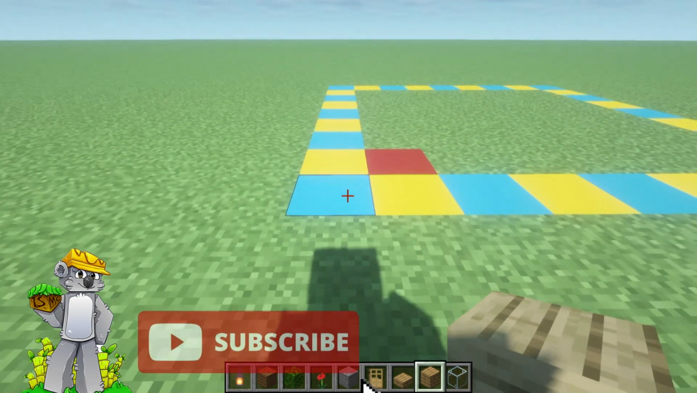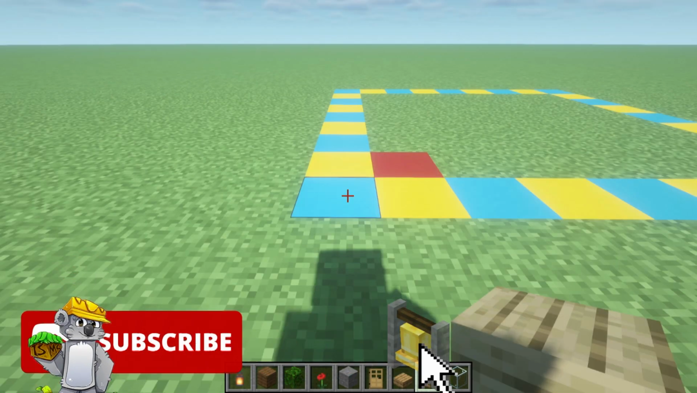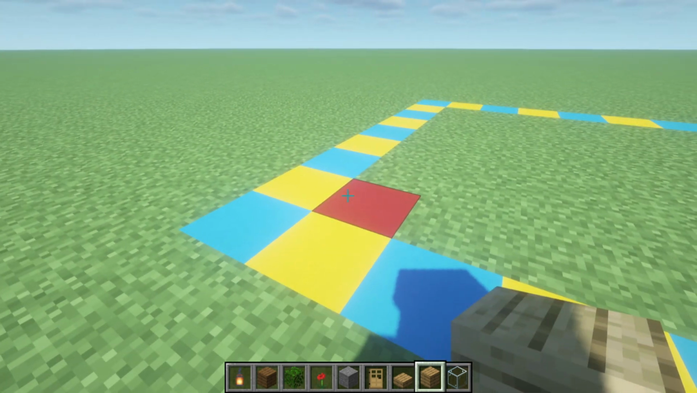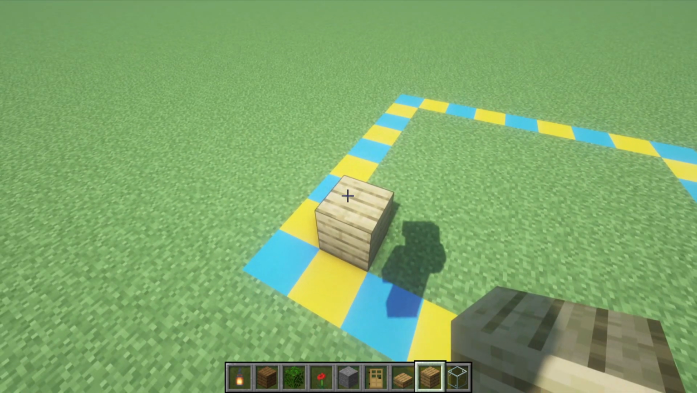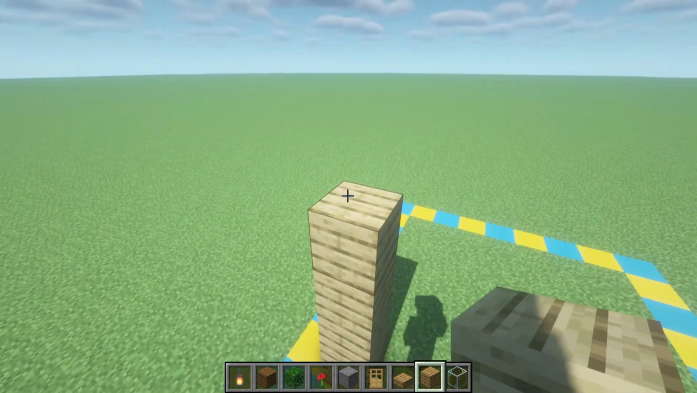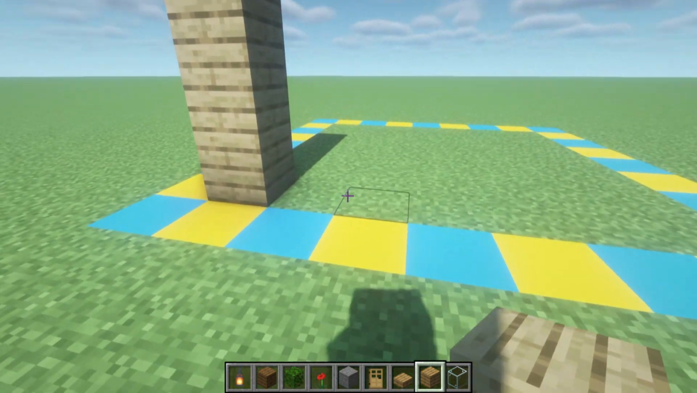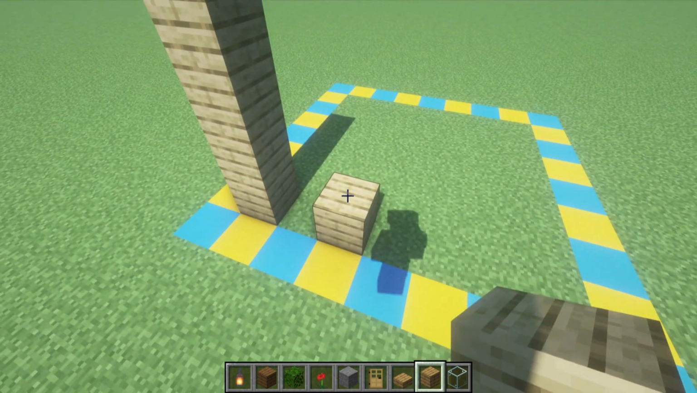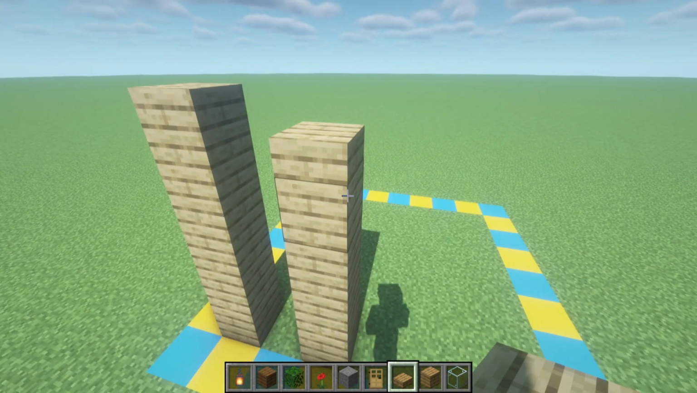Begin on the front left-hand corner of your grid, if you've made it, and extend inwards diagonally by 1. Start off by placing a row of 5 oak planks extending upwards. 1, 2, 3, 4, 5. Leave a gap of 1 extending right, and then place a row of 4 oak planks extending upwards. 1, 2, 3, 4, with an oak slab on top.